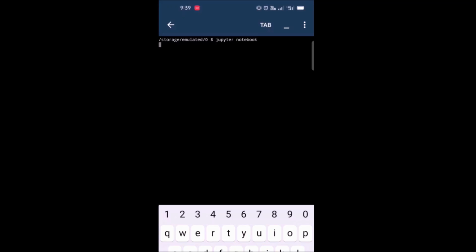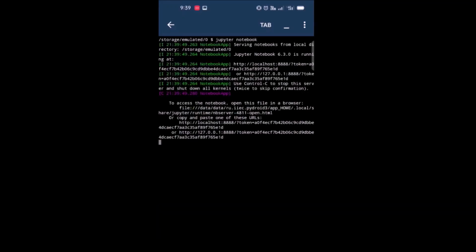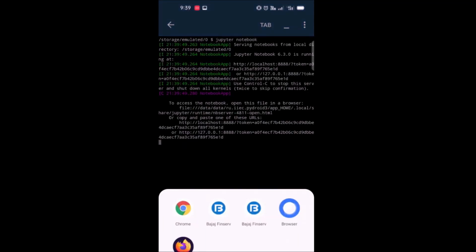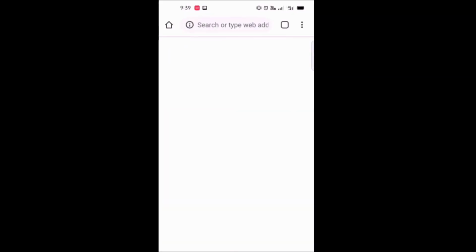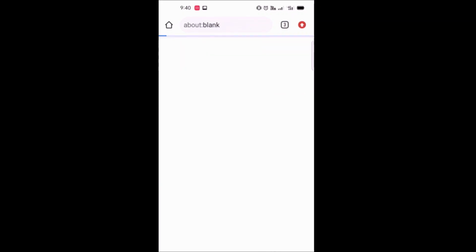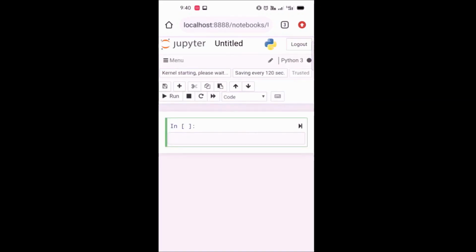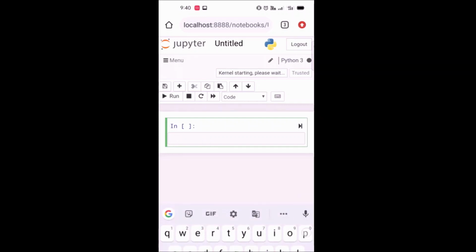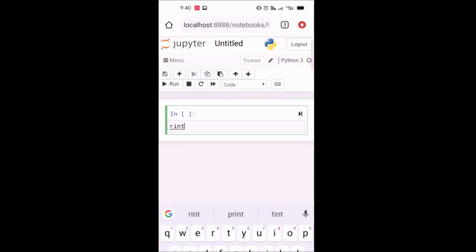It will ask where you want to open it, in Chrome or another browser. I am opening it in the Chrome browser. Now go to New and click on Python 3. So this is a new notebook opened. It is similar to the notebook we use on PCs. The same notebook, the same structure, you can find on your mobile phone.